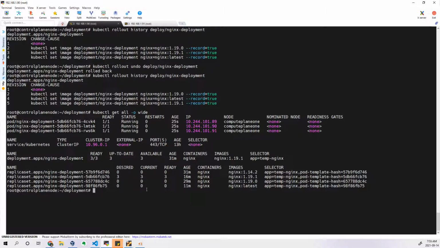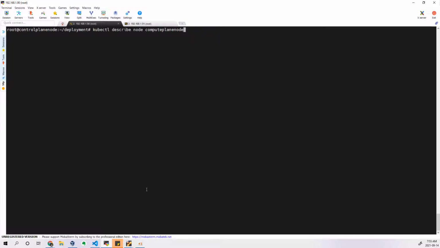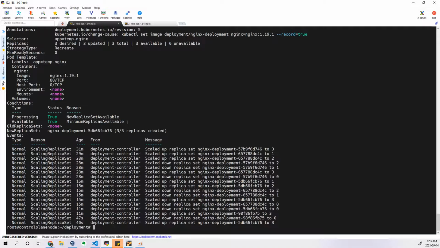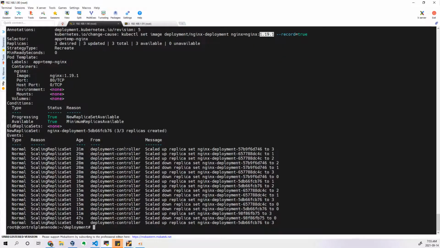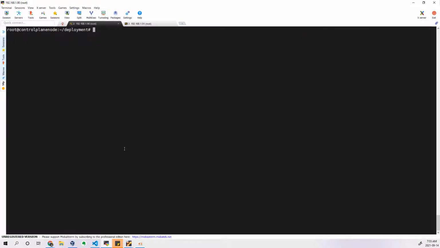If you want more information, then obviously you can do a describe of your deployment. Obviously you can see in the annotations, we went to revision 5, this is revision 5, and this is what it has. That's how it is. So in this way we can jump one step backward, meaning rollback can be done one step backward, or we can jump to a specific revision, whichever we want. So this is the maximum you can do in the deployment.